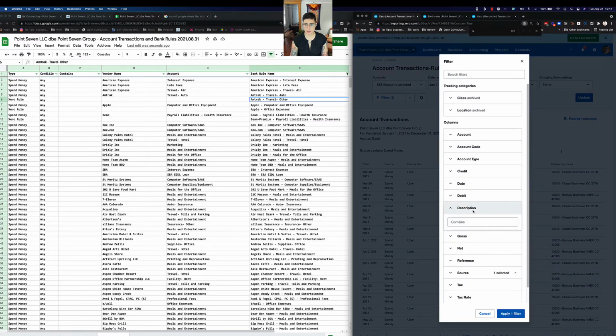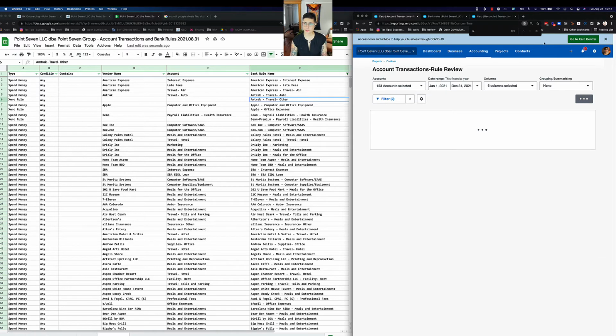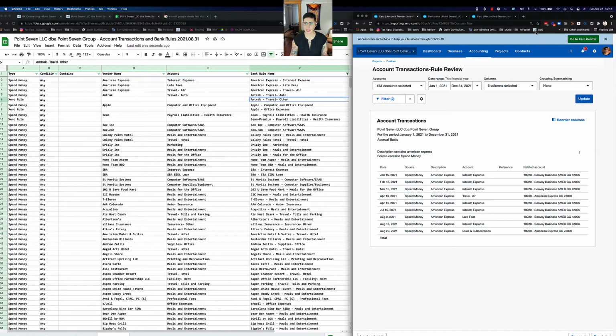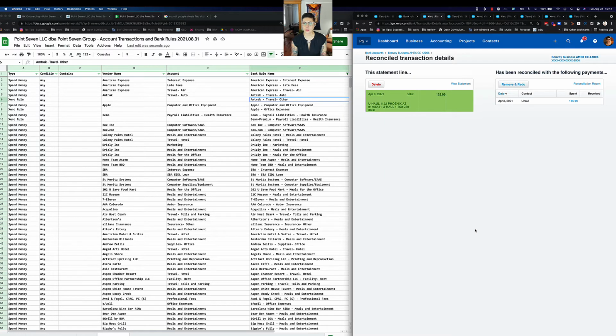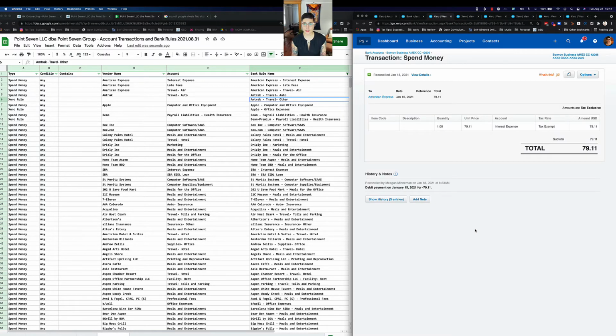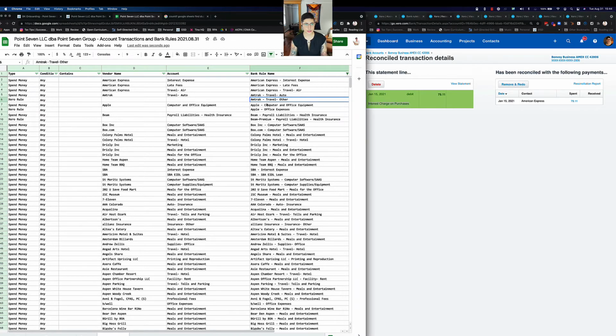So I'll go in here and I'm actually just going to filter this to make this simple. I'm going to go into description and type American Express and then click apply filter and then update. And then I have interest expense, and then I have travel, late fees, and then dues and subscriptions. So, and I'm going to close that. Interest expense. This is going to be interest charged on purchase.